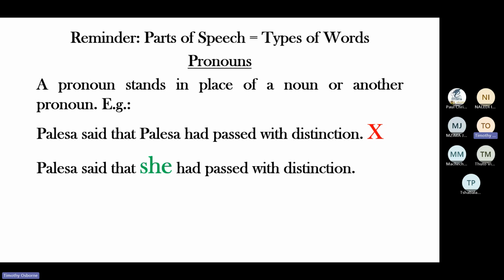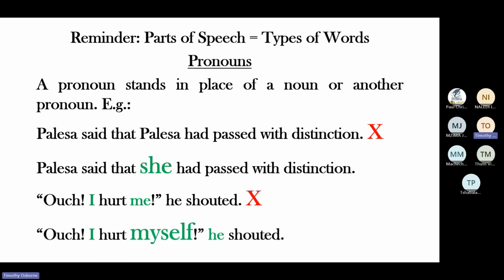Then you ask me, how can a pronoun stand in place of another pronoun? And this is how it's done. I can't say, "Ouch, I hurt me." You see, it sounds awful because it just doesn't ring true in your ears. What you should say there is, "Ouch, I hurt myself." And there you have it in nice large print. And please note, I've put all these pronouns in beautiful green colors today, so that as we go through the rest of the presentation, you'll quickly recognize the pronouns.